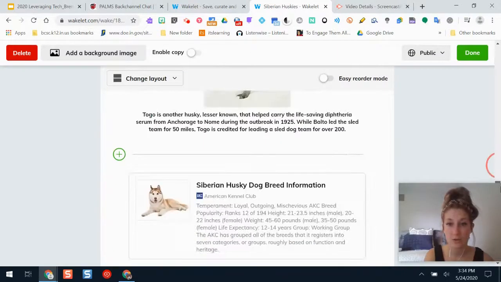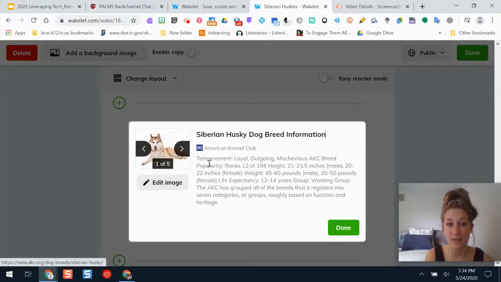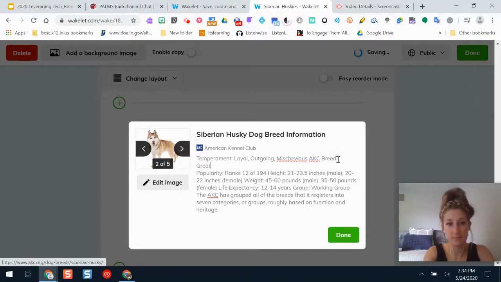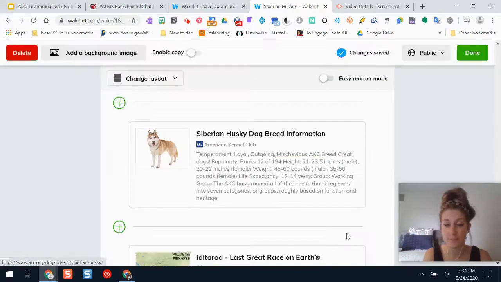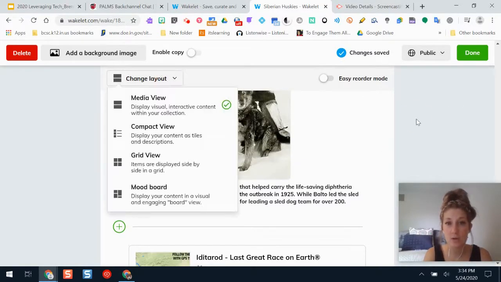if I scroll further down my page, I can edit this. This is what automatically came up when I pasted this, but I can edit my image and pick a different one if I needed to. I can add different text. I can even customize it. It automatically pulls a snippet of what the website has, but I can change that. I can reorganize things if I need to. With that further up, I can change my layout.